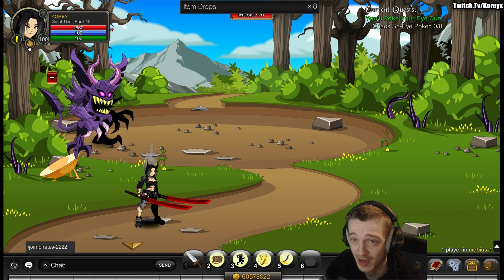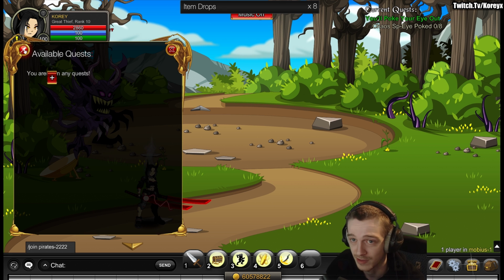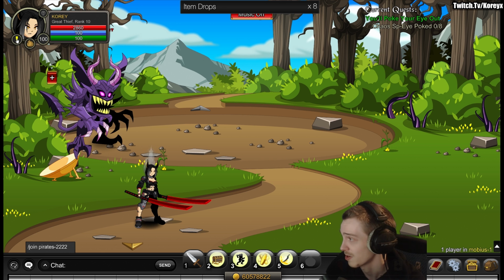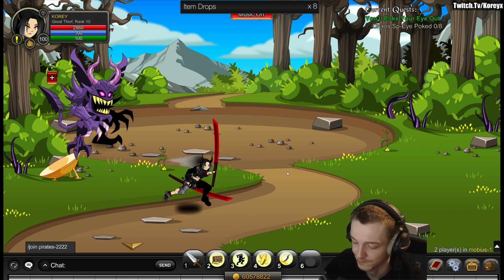You can also pin quests up here as well. If you hit the little pin there, it will pin it up there, so you can just click the little exclamation mark on your thing, and it will open up your available pinned quests.